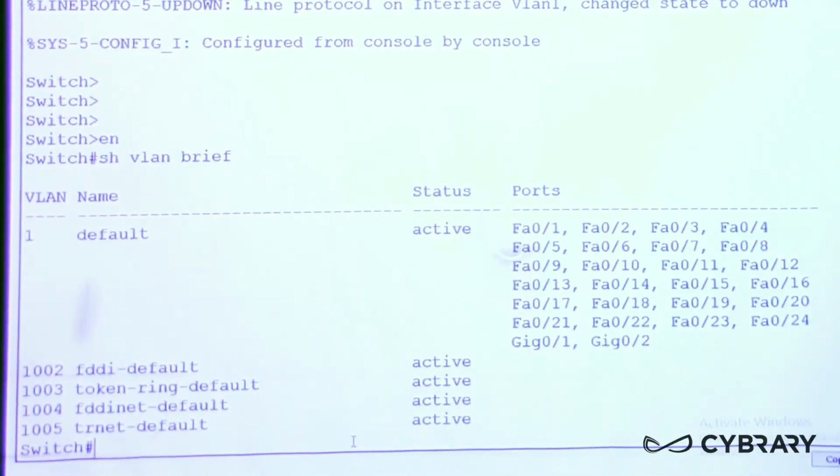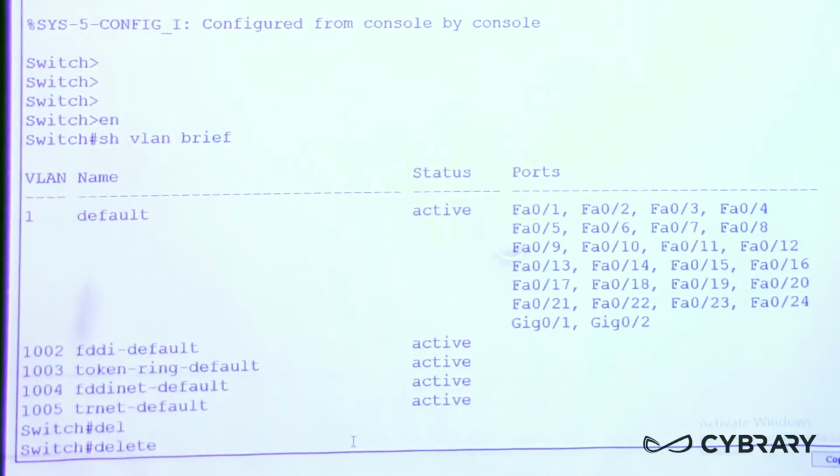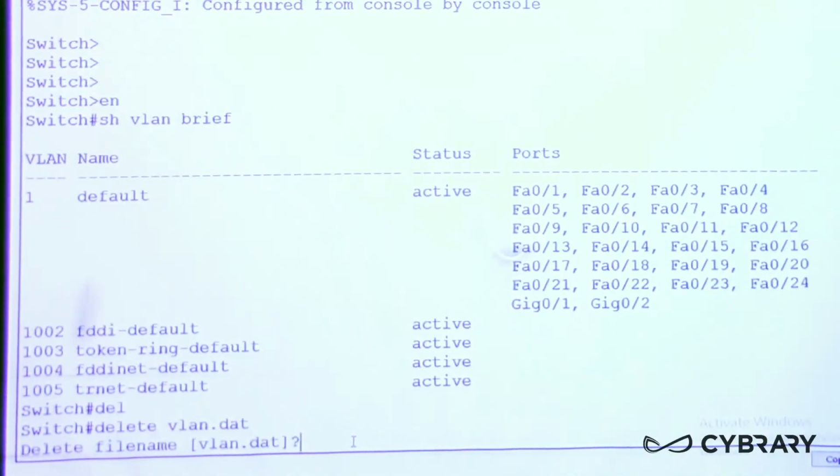Now, there is a caveat here with this command that can cause an RPE. And in our world, RPE is a resume producing event, which means you got fired. And now you need to produce your resume again. If I execute the command delete VLAN.dat and I hit enter, again, this little tidbit is not part of CCNA, but it might help you at some point. And now it's asking me delete file name VLAN.dat.